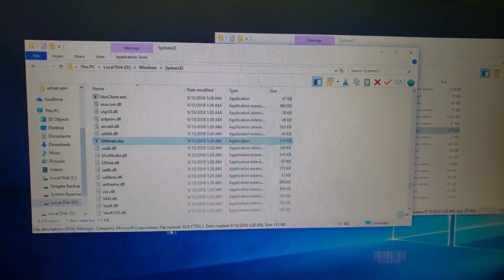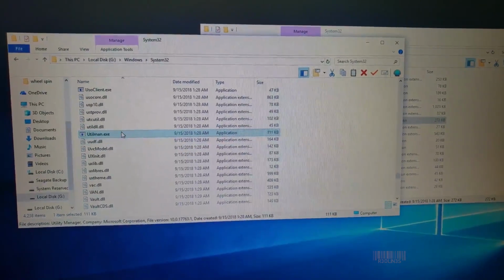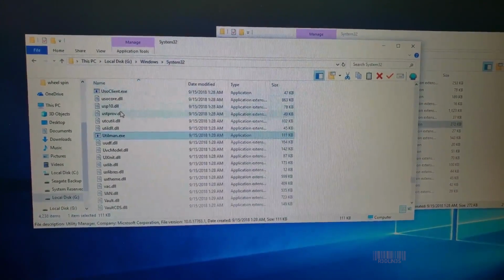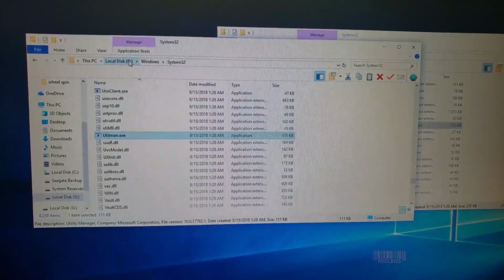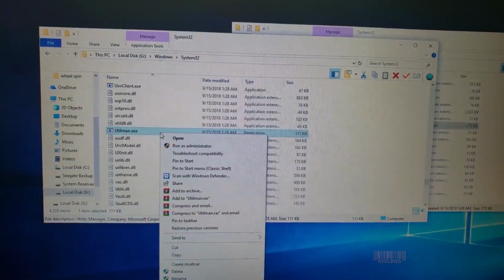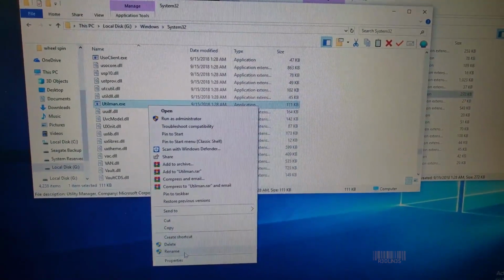Okay, so I wasn't having much luck with this thing. It sat on a black screen for forever, so I pulled the drive out, slapped it into this computer, and we're going to do a Utilman hack. So this is Utilman. It's in the C Windows System 32. Now, because this drive is slave, it says G, but it's the C drive for the laptop.